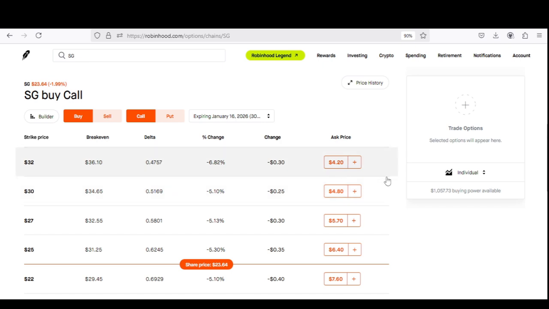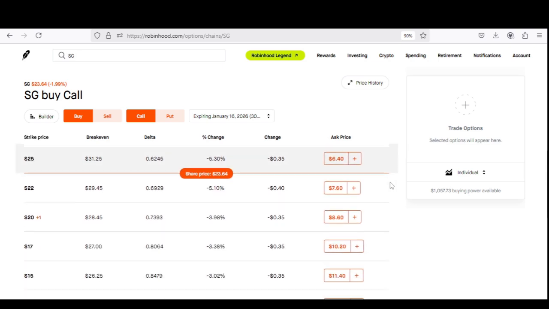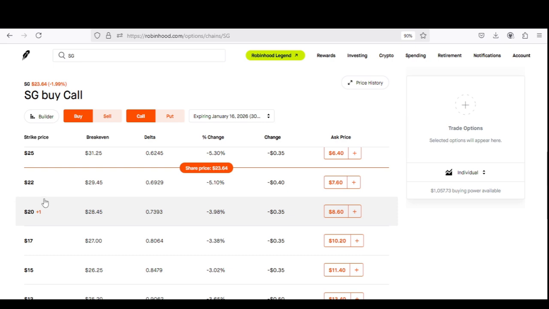Now, in order for your LEAPS option to be the most effective, it is highly advisable that you choose your strike price below the current share price. Now, as you can see here, I already have one LEAPS option right here. For today's video, however, we will be using the $17 strike price, and we're going to be paying $10.20 in order for us to own this LEAPS option.